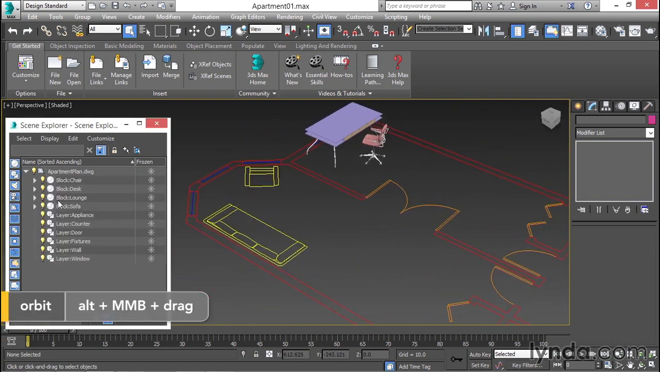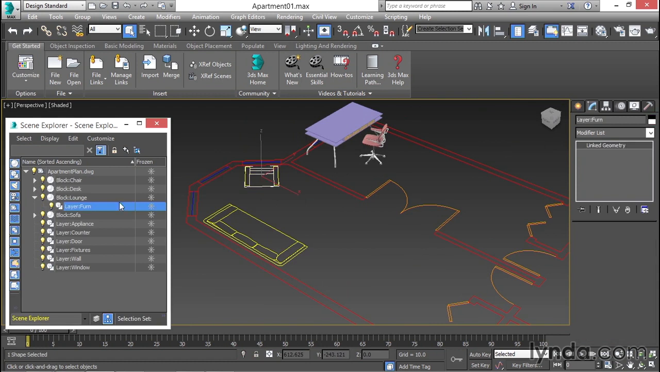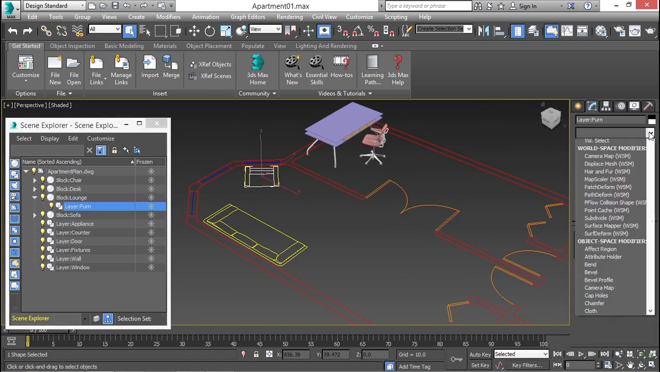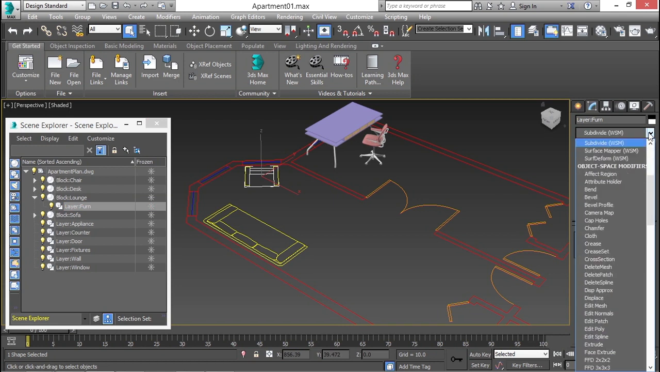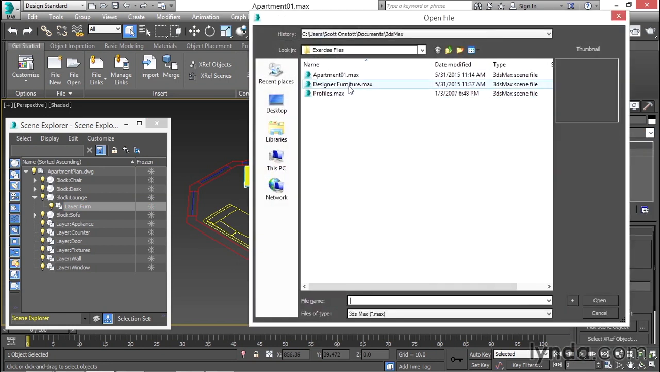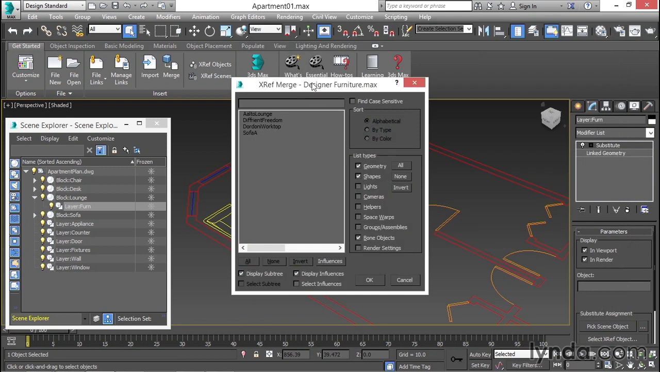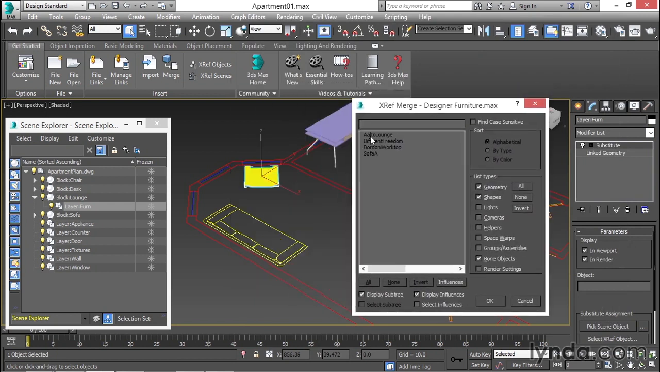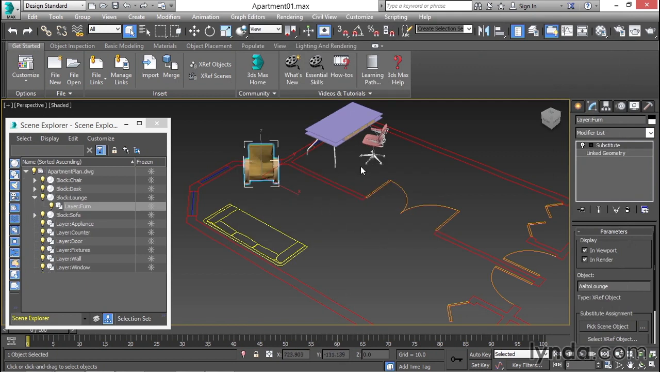We have the lounge chair, and I will assign the substitute modifier. This time I'll open the list and type SUBS to jump directly to that alphabetically, and then I'll press Enter to assign it. Select XREF object, the same Designer Furniture file, and we're doing the lounge chair. That would be the Alto Lounge. Yes. Incidentally, these models came from a Designer Furniture collection that I made about 10 years ago.